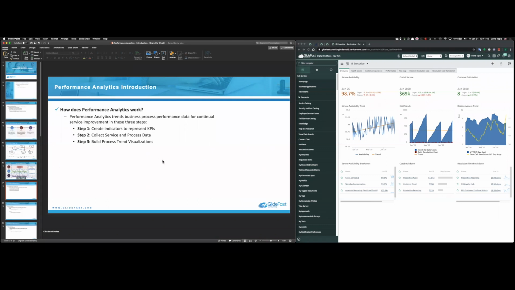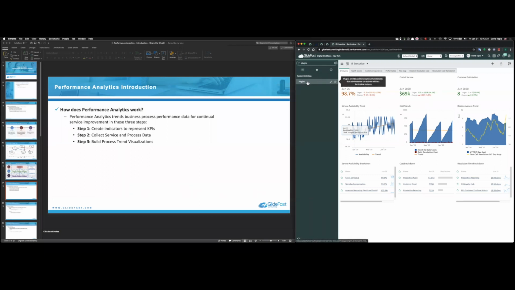There are really three steps, and this is from the perspective of a technical consultant implementing performance analytics. When we go in, we really try to determine what the indicators will be for the specific audience that we're working with, and there are actually some resources that can help you with that. The main one is the content packs that ServiceNow provides. So just to give you an idea, I'll go into the plugins here.